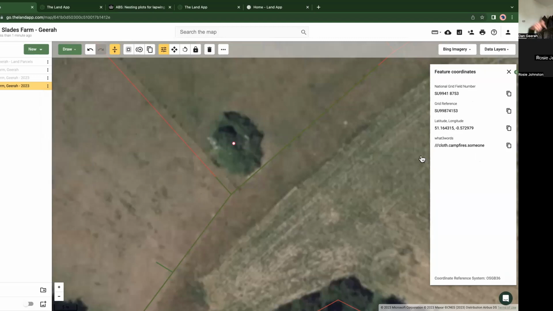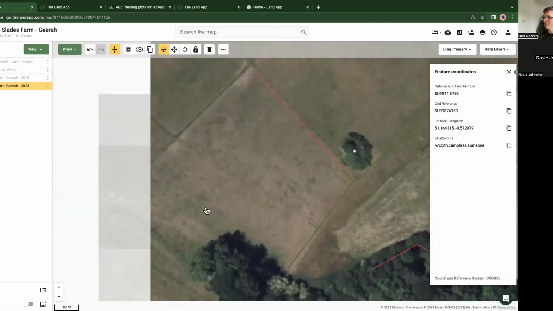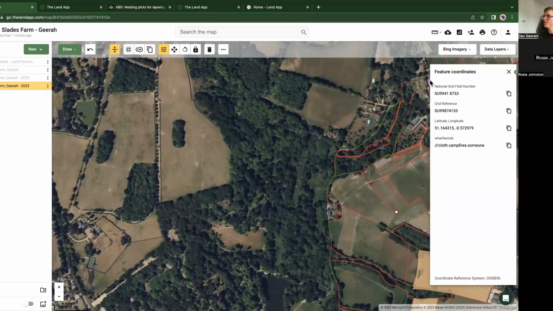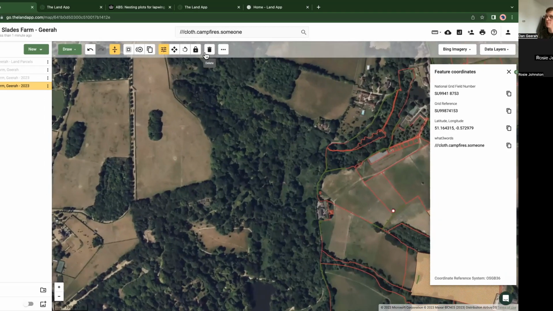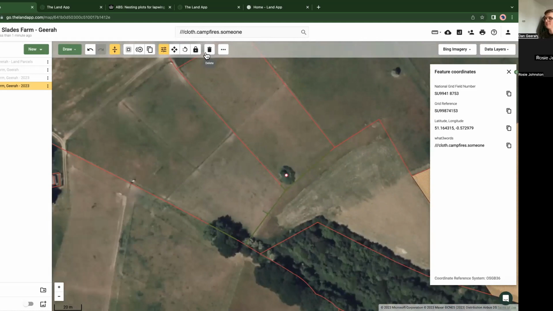Worth saying that that works in reverse, i.e. if someone gives you a what3words address or gives you a grid reference, you can paste that into the search bar, which is at the top of the screen here. And then when you search it, it should zoom into that tree. Depending on which one you use, grid reference, lat long, what3words, it doesn't go all the way in and drop a point, it just pans the screen to match that.